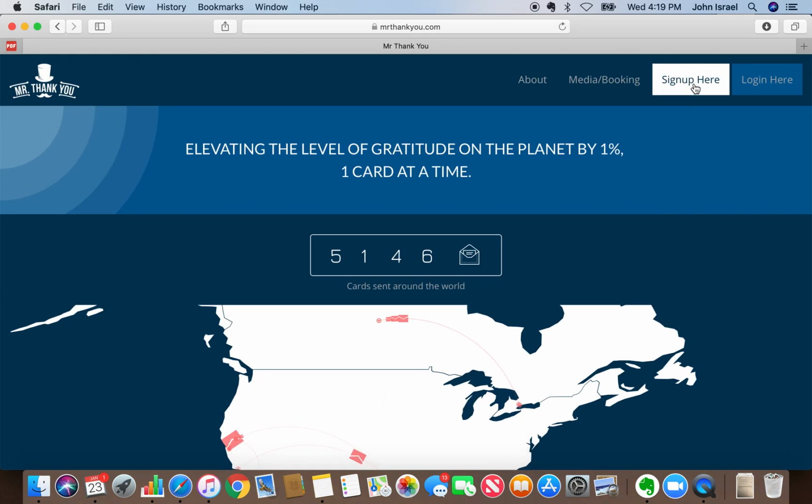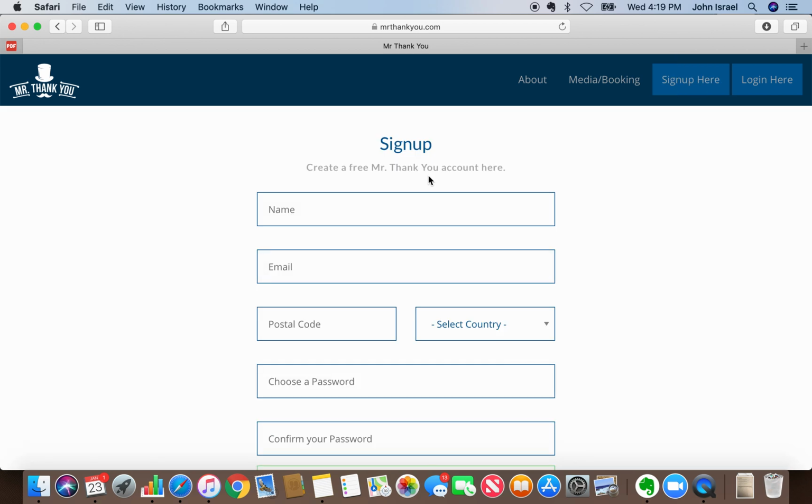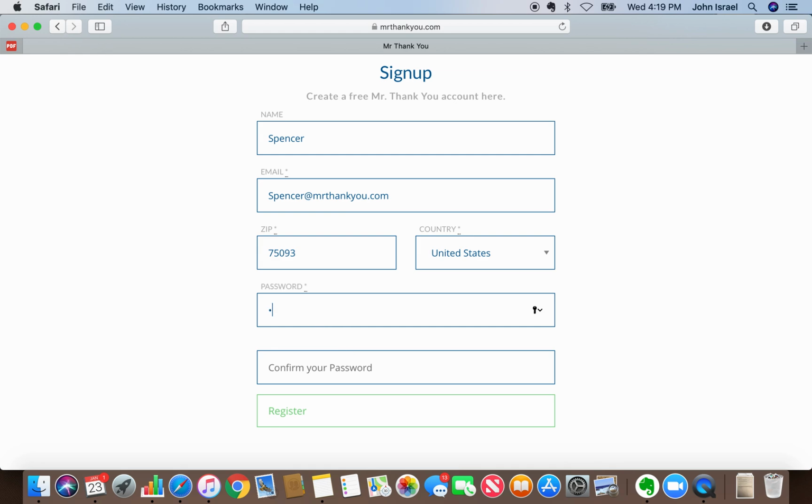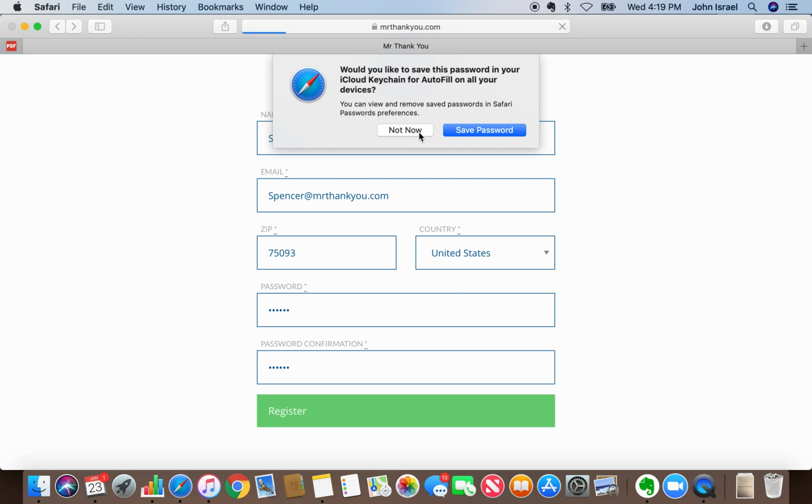So you can go right here to sign up. It is completely free. You're just going to create an account. We're going to create one for our admin guy, Spencer, so y'all can see how to create your own account. We do want you to put your zip code in there, and then obviously what country you're in, so we can know roughly where you are in the globe, and that's going to be relevant here in a moment when you see the global gratitude map.